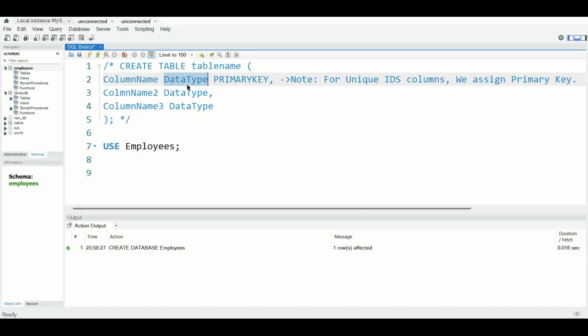Next we will input the data type of the column, like whether it is an integer or a string. We will assign that, and next we will assign the primary key, basically for unique ID columns. Like in our case, our first column will be employee ID. Employee ID is not duplicated, and it's unique, so we will assign it as the primary key, right? We will understand the concepts of primary keys and foreign keys later. Similarly, column 2 and data type, comma, column 3 and data type, and then close with a semicolon.